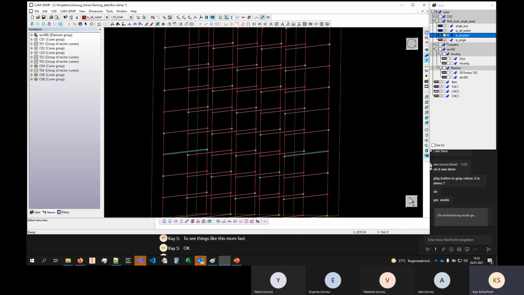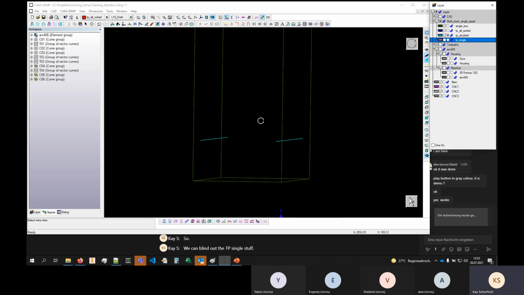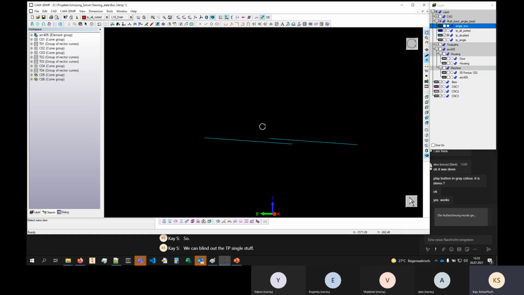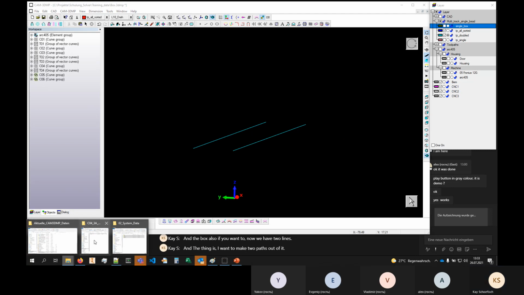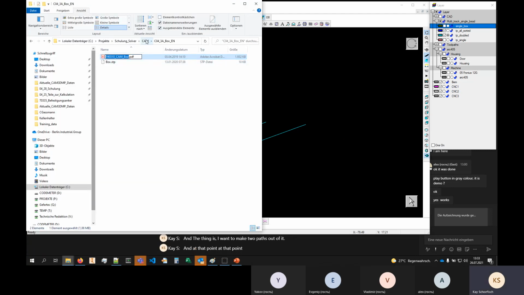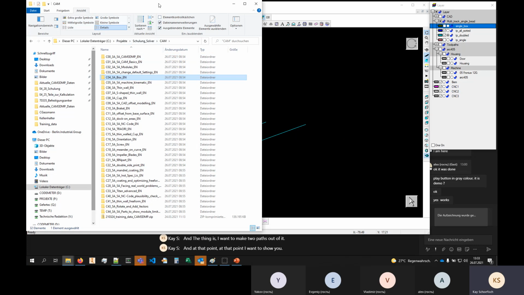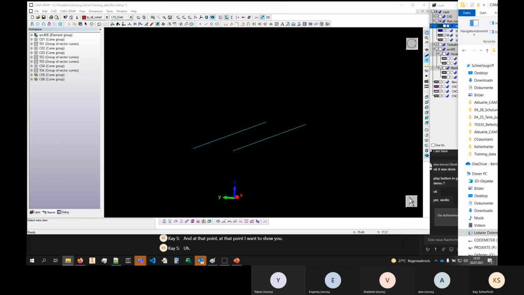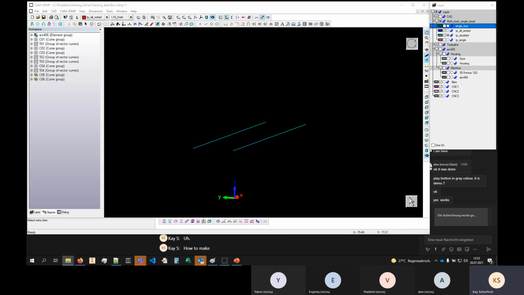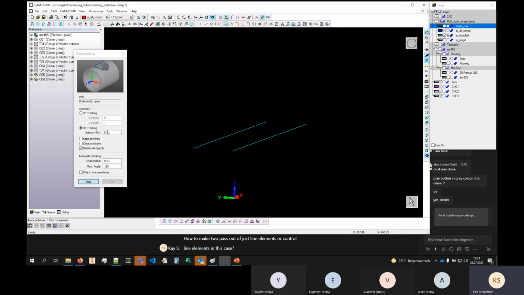So we can blind out the TP single stuff. And the box also, if we want to. Now we have two lines. And the thing is, I want to make tool paths out of it. And at that point, I want to show you how to make tool paths out of just line elements, or contour line elements in this case.